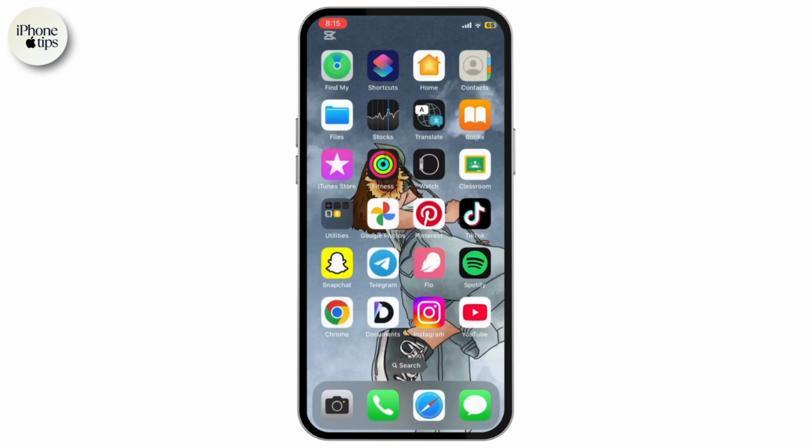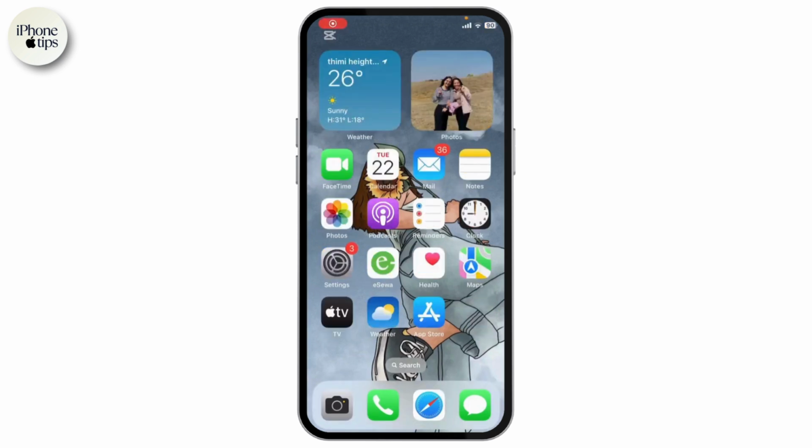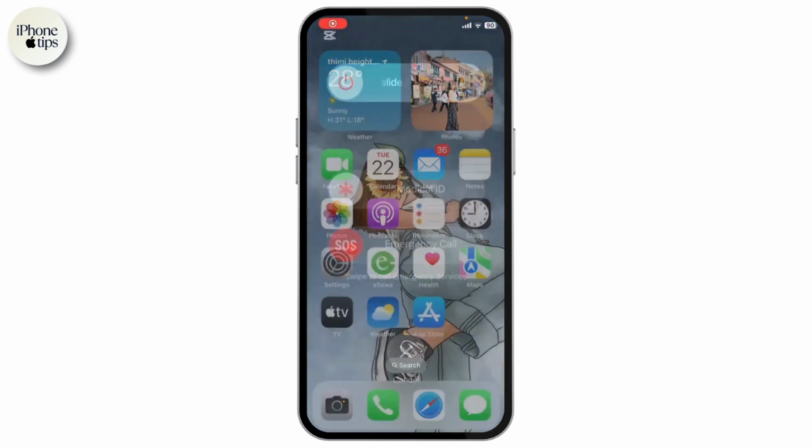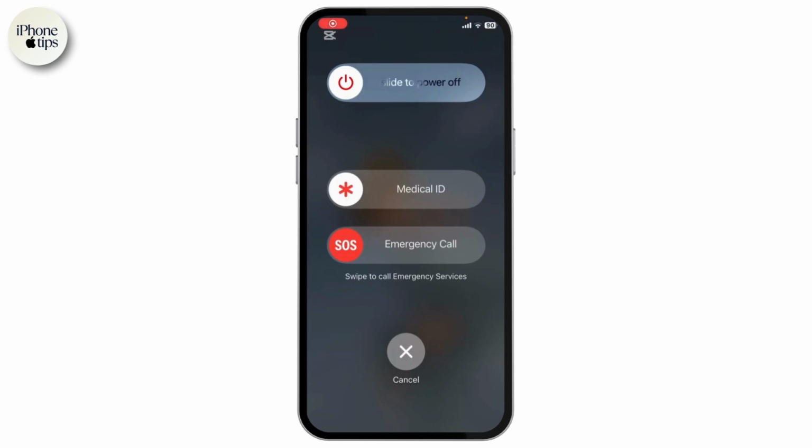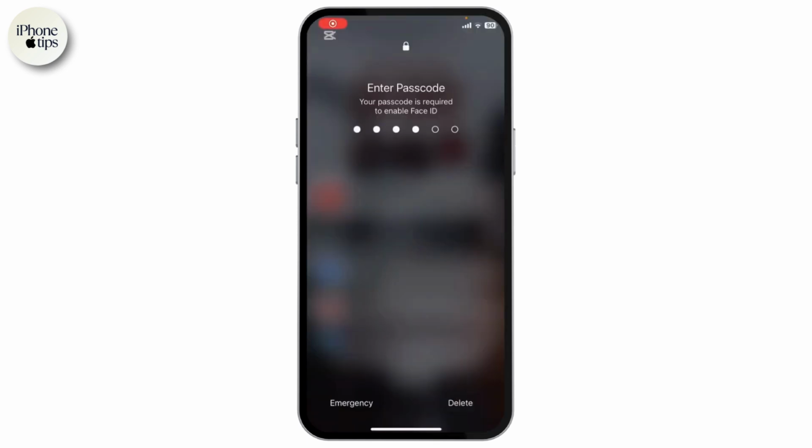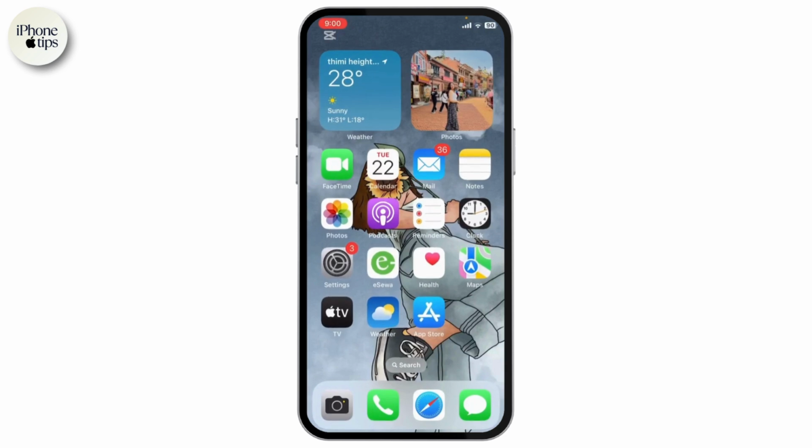First things first, let's try a simple restart. Press and hold the power button until you see the slide to power off option. Once your device is off, wait a few seconds, then turn it back on. This can often resolve minor glitches.